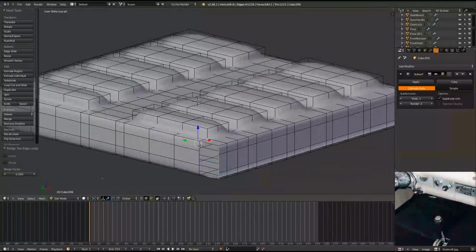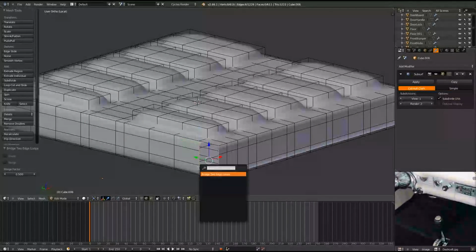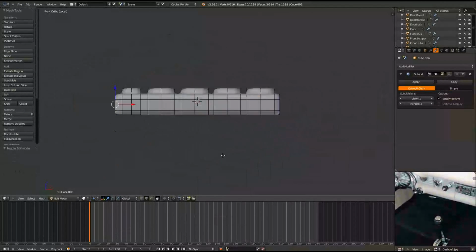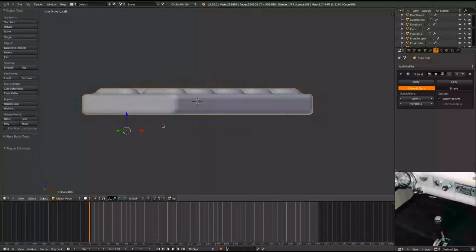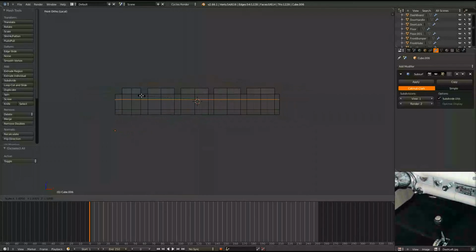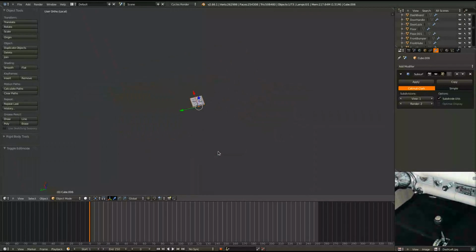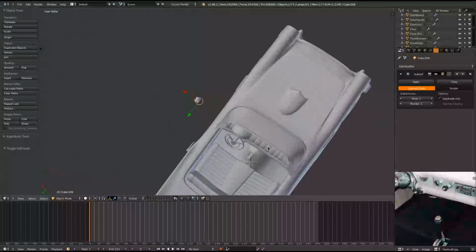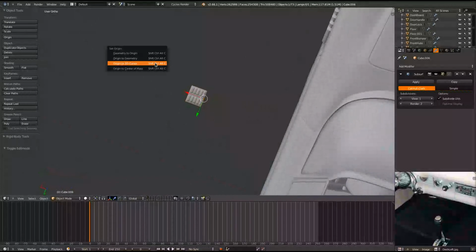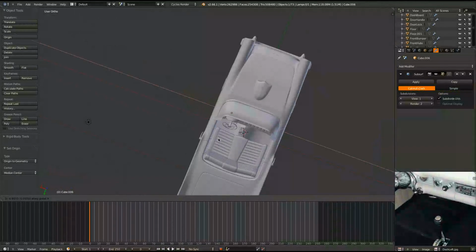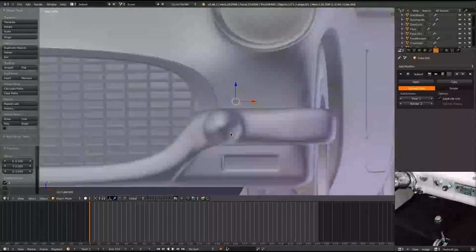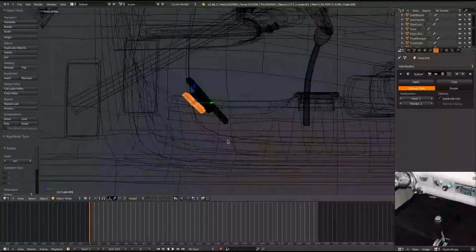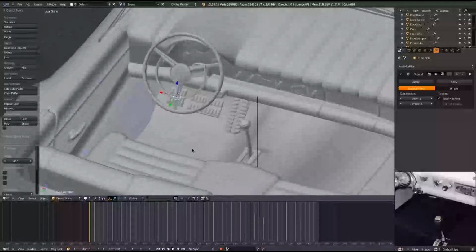So just select these two loops. Nope. There we go. Bridge them. Let's even these things up. Okay. So there we go. There's our little clutch pedal. Let's get out of the local mode. Let's hit Control, Alt, Shift, and C. Origin to geometry. Let's bring that back over under the dash where it belongs. And go into side view mode. Rotate it along the X. So there are our pedals now.